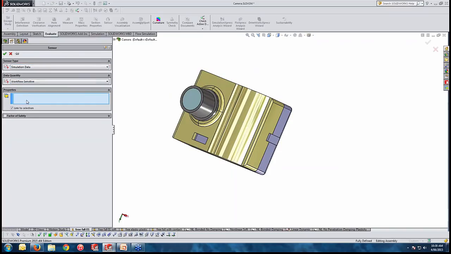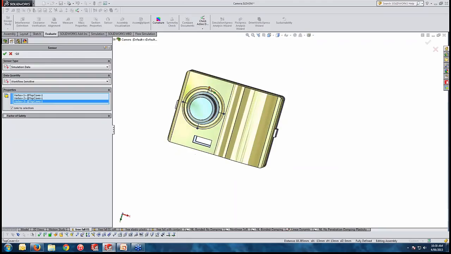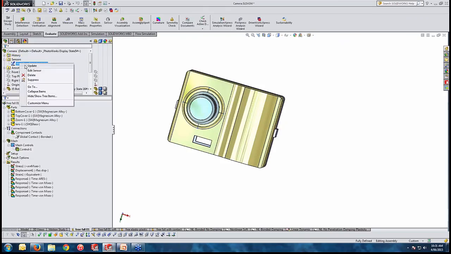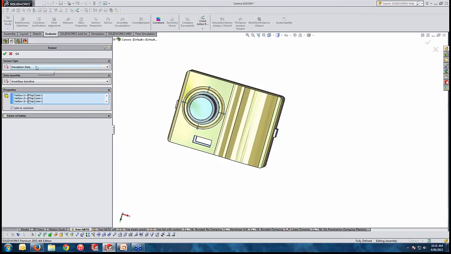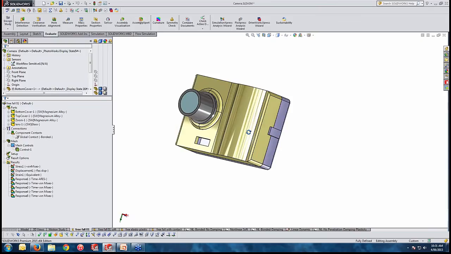We're going for workflow sensitive, and we have 4 vertices to trace: 1, 2, 3, and this time 4. That is what you're supposed to do before you run the studies, and exactly what you can see here. Simulation data, workflow sensitive, all these vertices as you can see in the list. Now when you run, you are able to look at the result at specific points for any properties you like. All right, now let's look at the result.